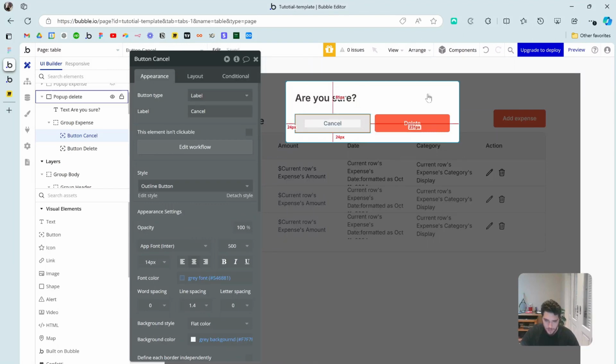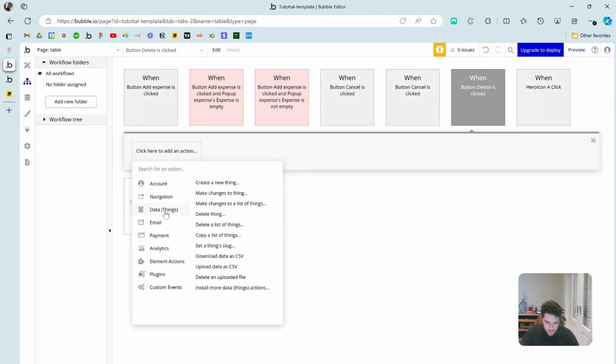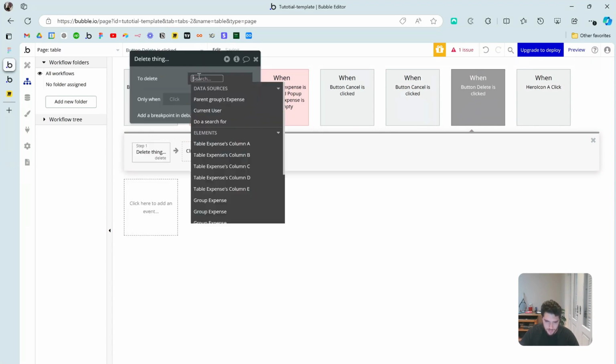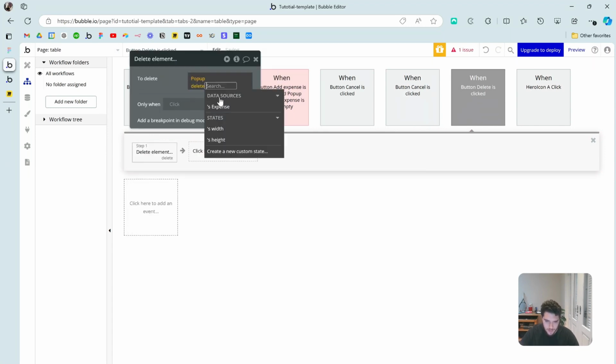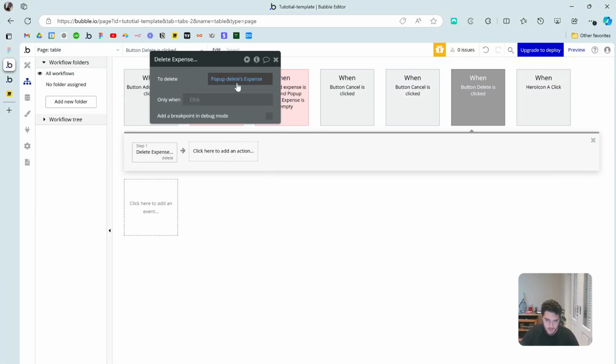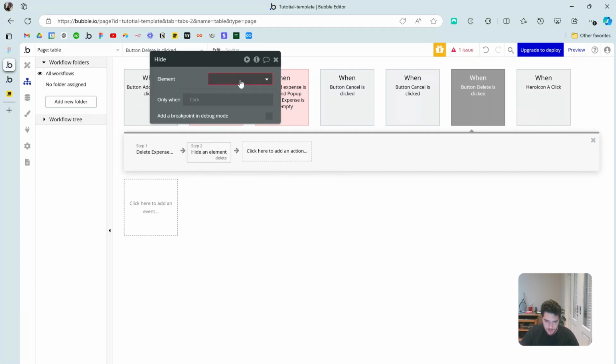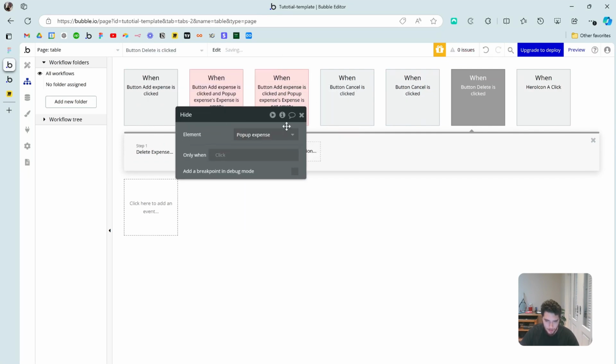And now if the user clicks delete, what we want to do is to come here to data delete thing. And now let's find the pop-up delete expense, right? It's the data source of the pop-up delete. And now we want to hide this pop-up again, right?